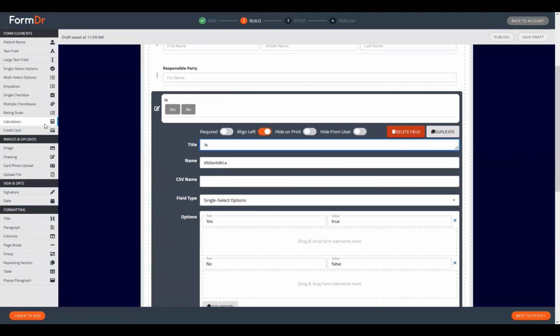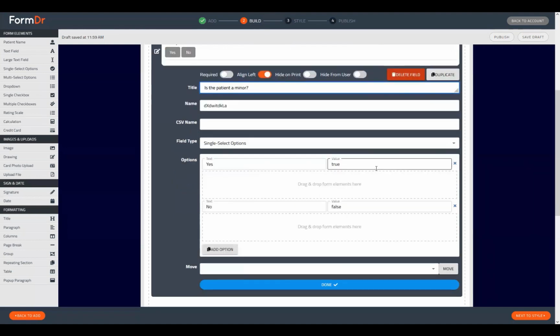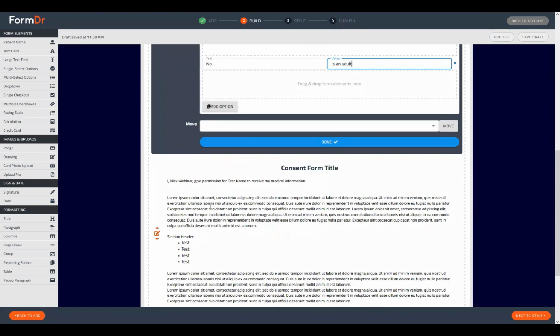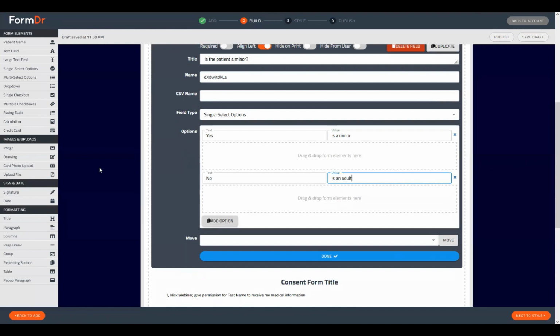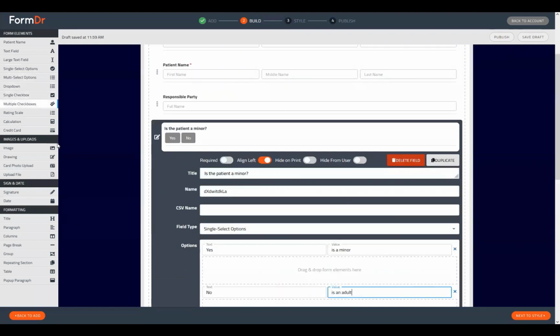So, we could make this a sex question, or let's just make this a minor question. Is the patient a minor? Yes or no. And then we could have, is a minor. And then the false value can be is an adult. So the value is going to be what's output into that paragraph widget, in this case with the selection option questions, and this will ring true for the drop down and the multiple checkboxes and the single checkbox as well.